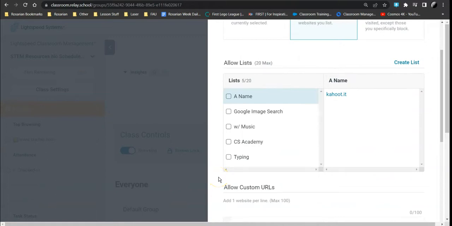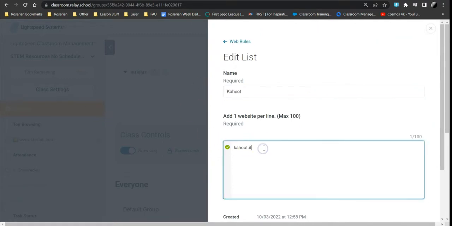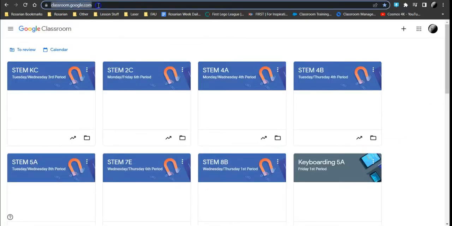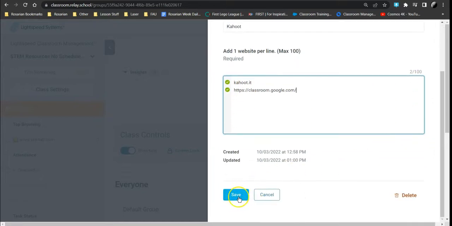Now the list has been created, it's available for use in any of your other classes. And since I'm actually going to be using Kahoot in my classes, I'm going to create this into a real list and put Kahoot as the name. And since I want them to be able to access Google Classroom at the same time, I'm going to go to Google Classroom, click up here, copy everything that includes this HTTPS, and then paste it on the next line, and then come down here and click Save.